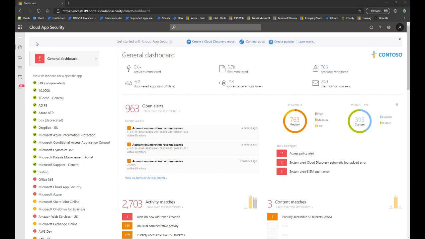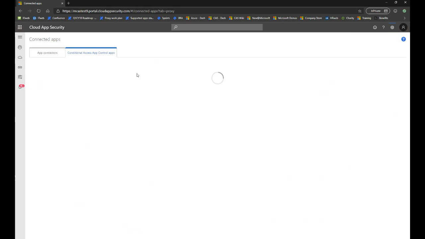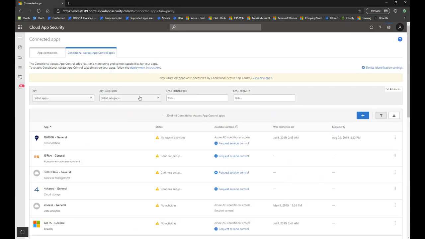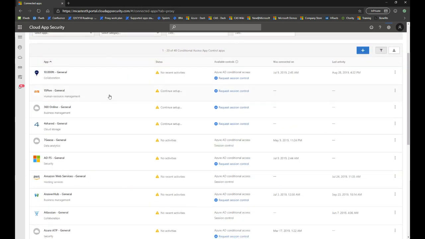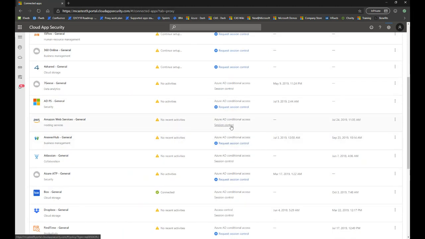But specifically here, what we're going to do is pivot to this page for conditional access app control, which is of course the feature we're talking about today. So here you can see a bunch of applications that have been forwarded to this tenant from Azure AD, from conditional access. And you can see some of these applications have session control listed here as an available control. That means, hey, we're able to take this application and block download, upload, cut, copy, paste, all in this application out of the box today.